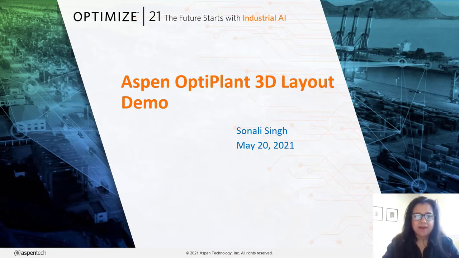In this session, I'm going to be providing you a demonstration of Aspen OptiPlant 3D layout. My name is Sonali Singh. Let's get started.